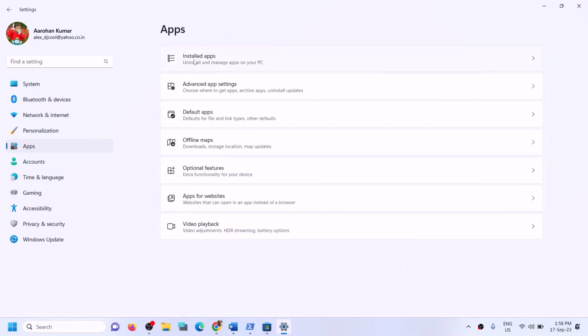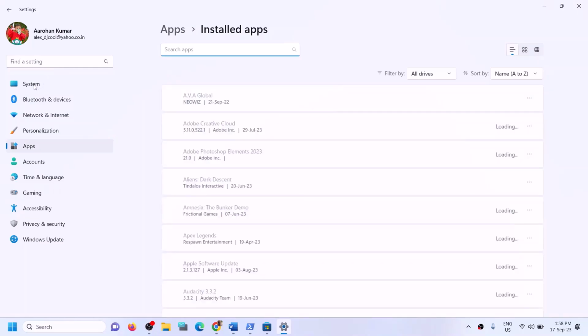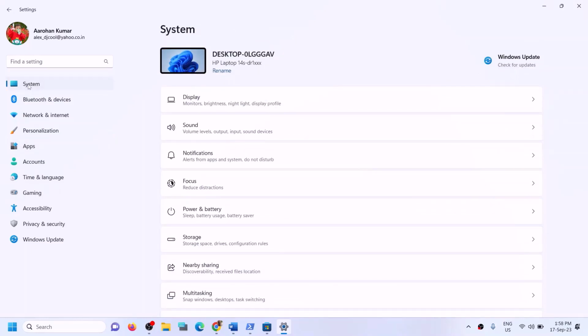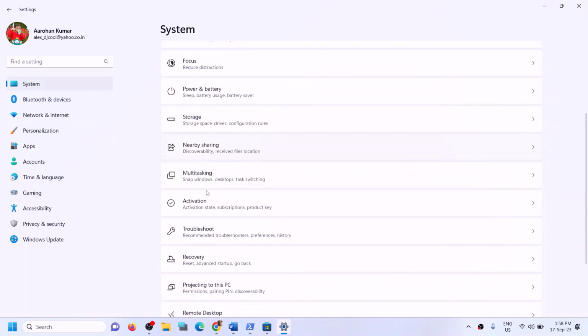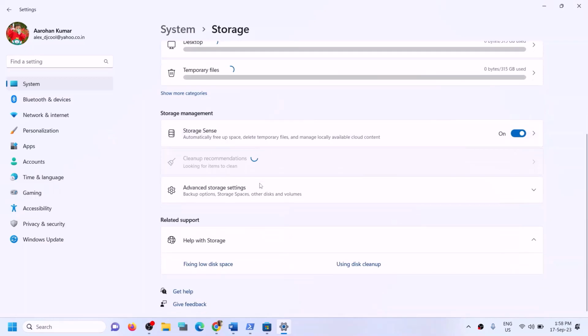Click on apps and then go to installed apps. I'm sorry, go to system actually. So the steps are the same for Windows 10 and Windows 11 users. You have to go to system, not apps. Go to system. Now once you go to system, then go to storage. Now once you go to storage, scroll down.